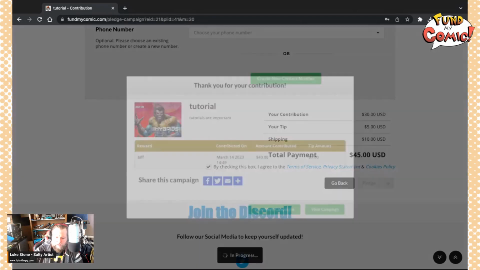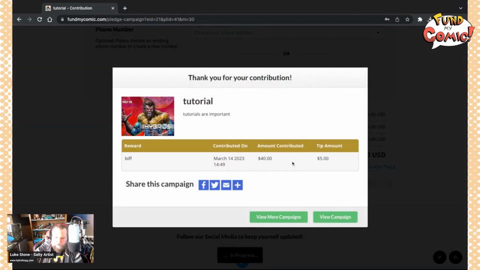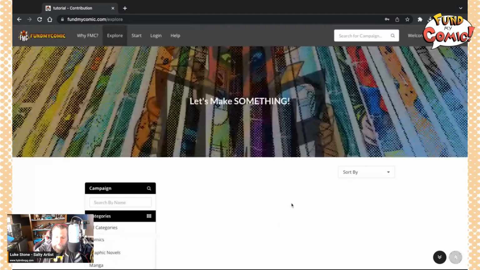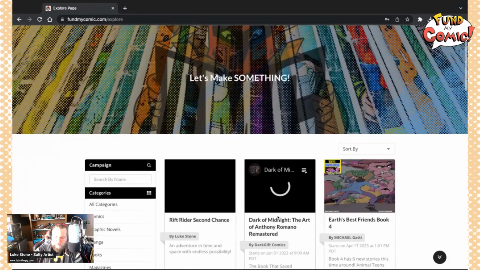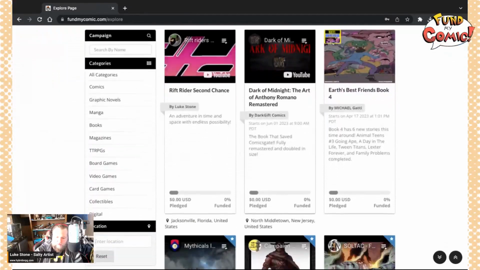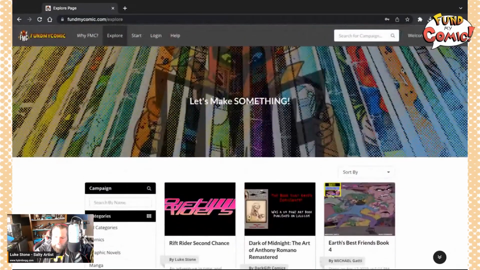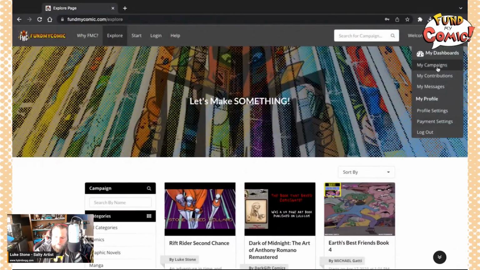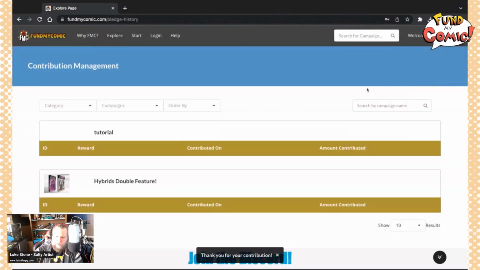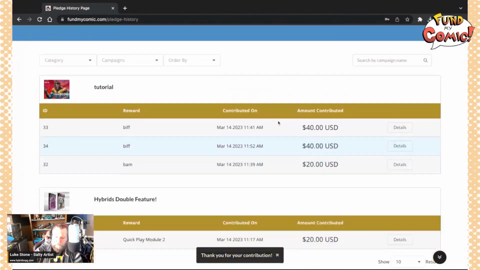When it's done, it will process, and you will notice that you've got this little window that pops up asking if you want to share, and you can share from here. You can view the campaign, or you can go to view more campaigns, which will send you to the search area, and you can see everything else that's running. Now that we've backed this, let's take a look at my contributions. This is where you're going to find your information.